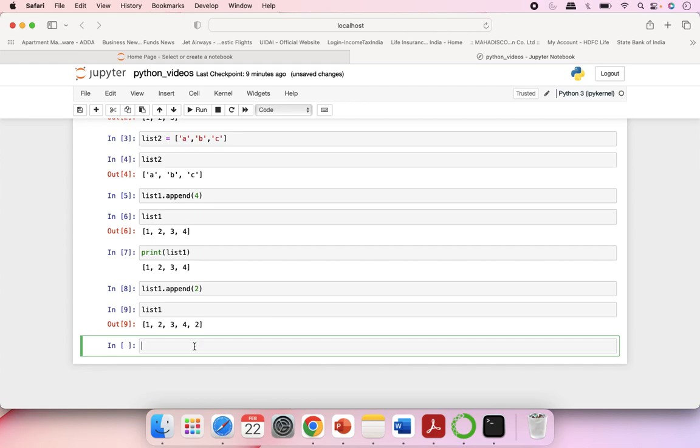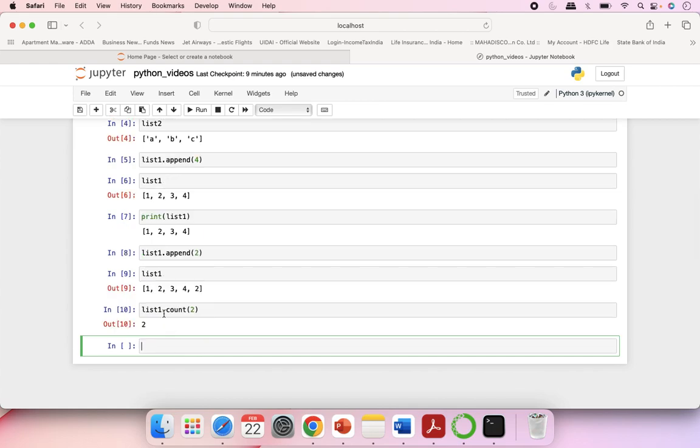Now, I have appended the same element. Of course our list is very small, but if I know that I have a list in which 2 is there more than one time, I want to count the number of instances, how many times that element is present. So we will use the method name count, and we will use it this way. This will work in this manner.